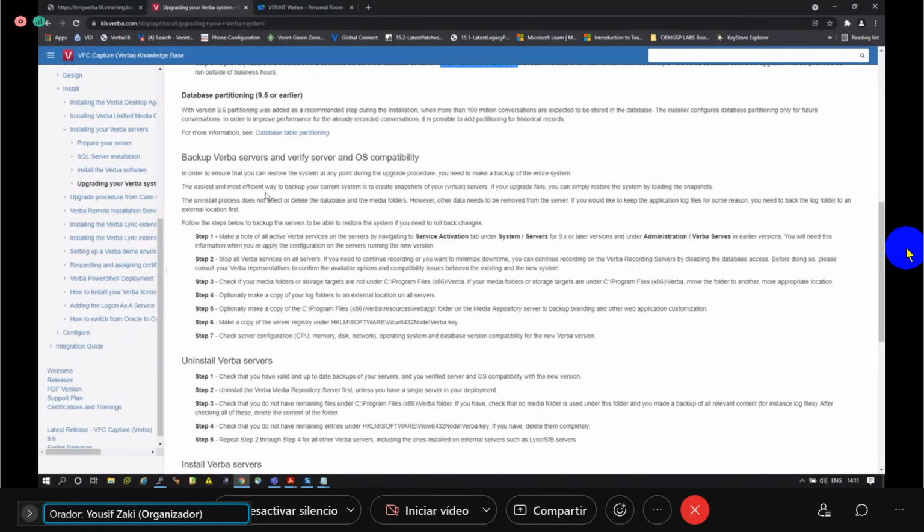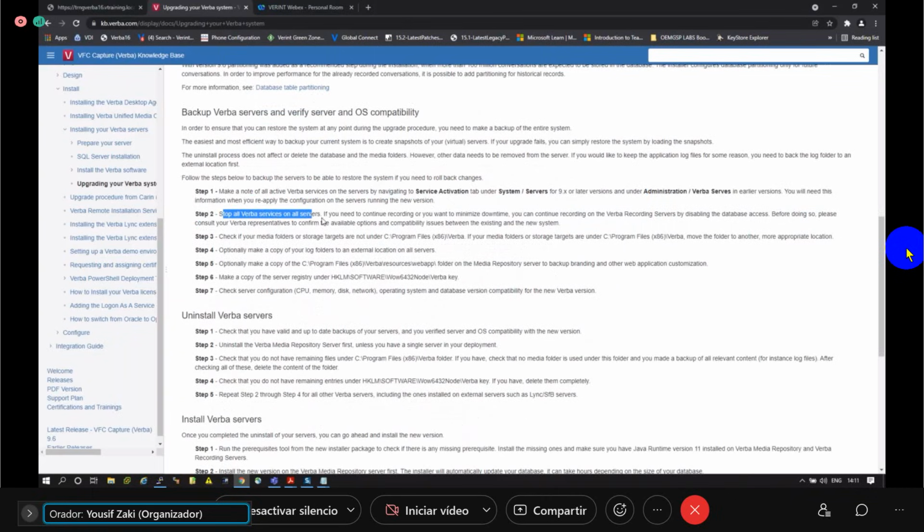It tells us to make a note of the current active Verba services. So that's some pre-upgrade steps you might need to take to make sure you know what is actually running on each server. You will see why that's important when we go through the exercise. It also recommends that we stop all the Verba services. Now, I've tried it without stopping the services, to be honest with you, and I've seen it work also. So I would go with what they recommend here, so I will stop the services.